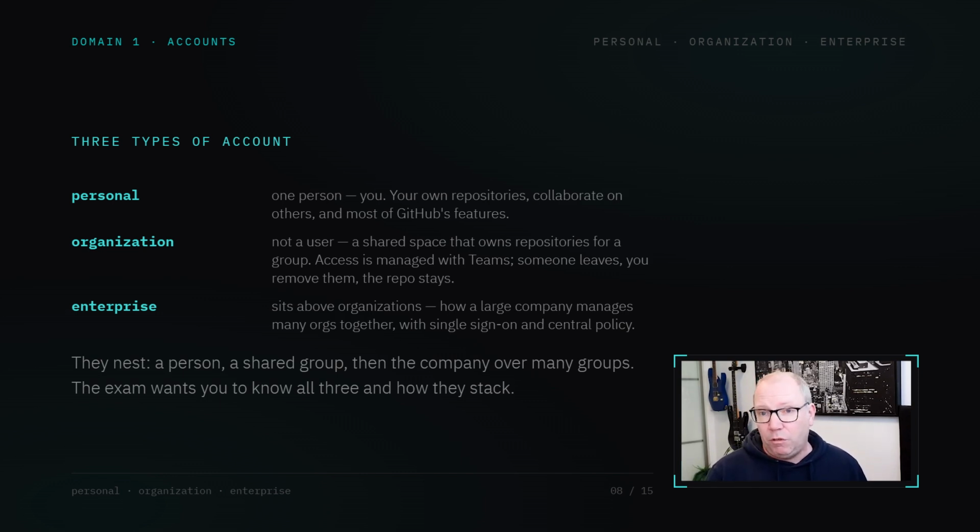Someone leaves, you remove them, and the repositories stay put. That's the primary point of an organization. Finally, an enterprise account sits above organizations. It's how a large company manages many organizations together with central control over policy, security, billing, and identity. Things like single sign-on, centralized policies, GitHub Advanced Security, or GHAS, all are managed at that level.